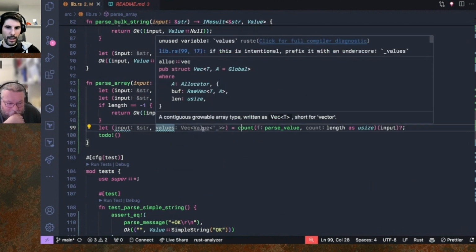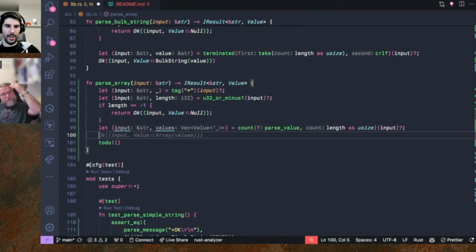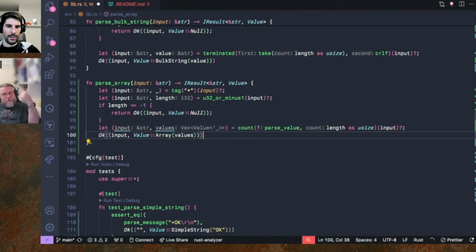Okay, at this point we have an array. So now we return an Ok of value. We need to wrap it because we need to say this is an array, since our definition of array is a vector of values. Yeah, that one. So now we can take the examples from the documentation and try to write a test.